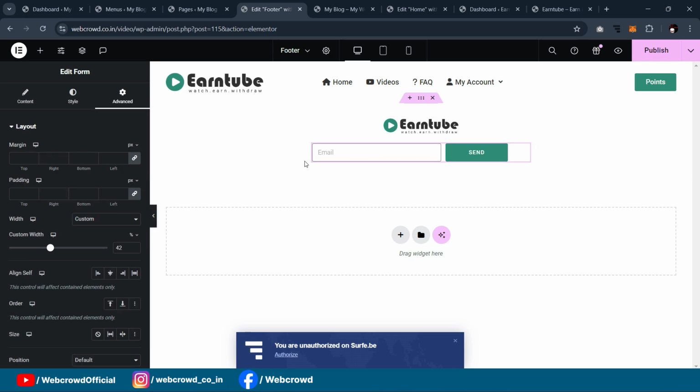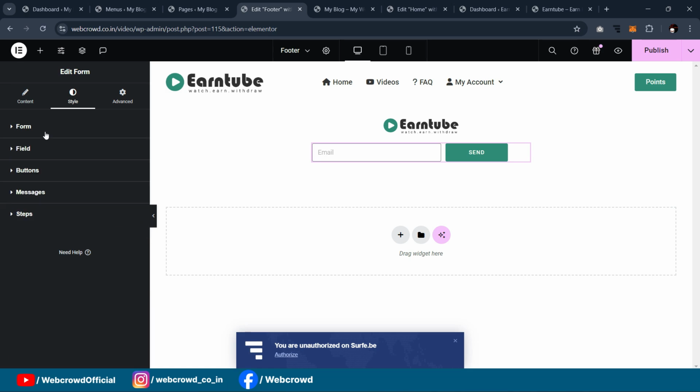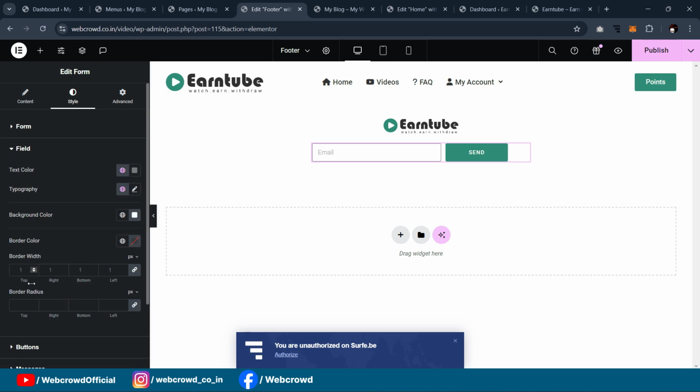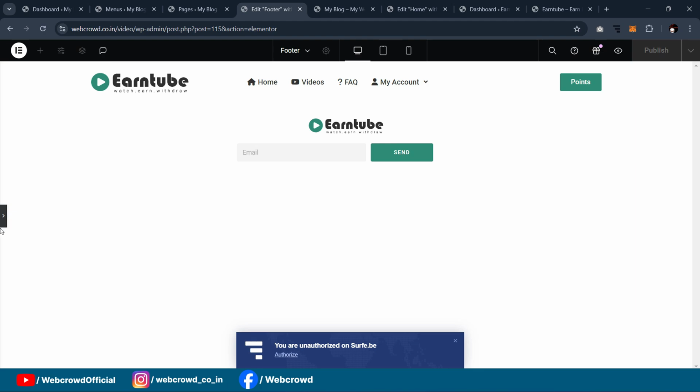Let's change the field color, which is background. So I will first remove the border. Make it 0. So I will set background color to something like this.